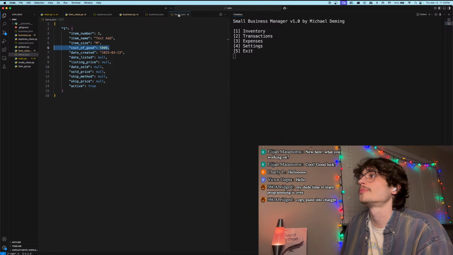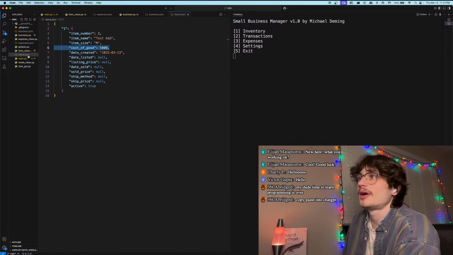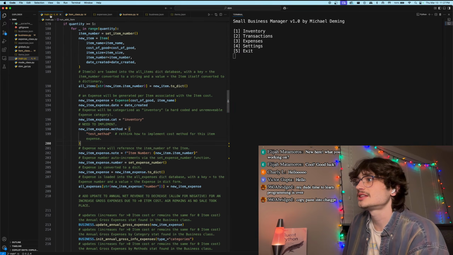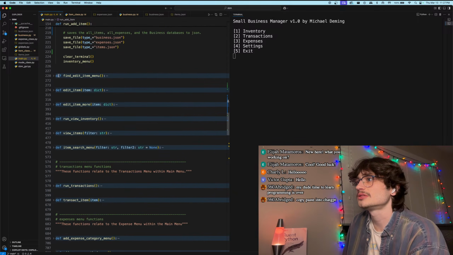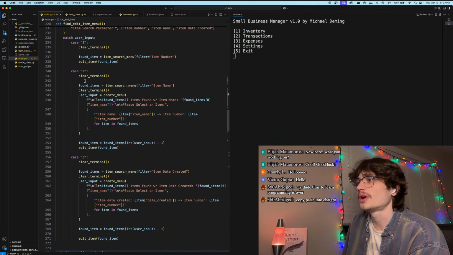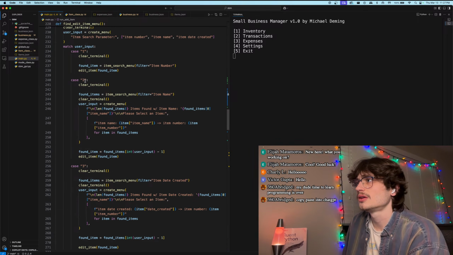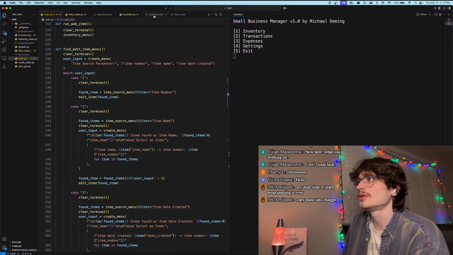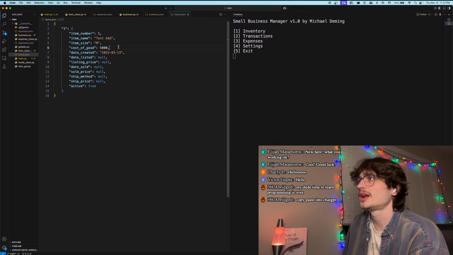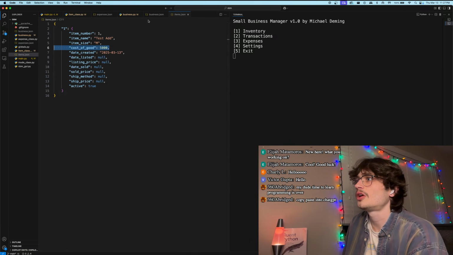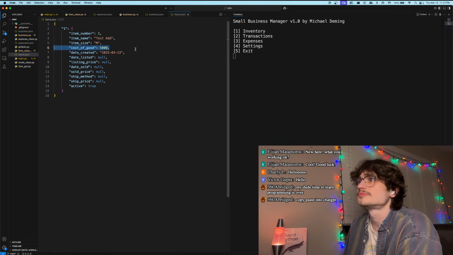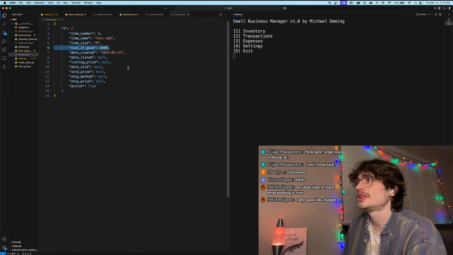Okay, so what I need to do then is in my main full program, in the add item function, when I edit the item name, or when I edit the item price, I need to edit the expense associated with that item. Okay.